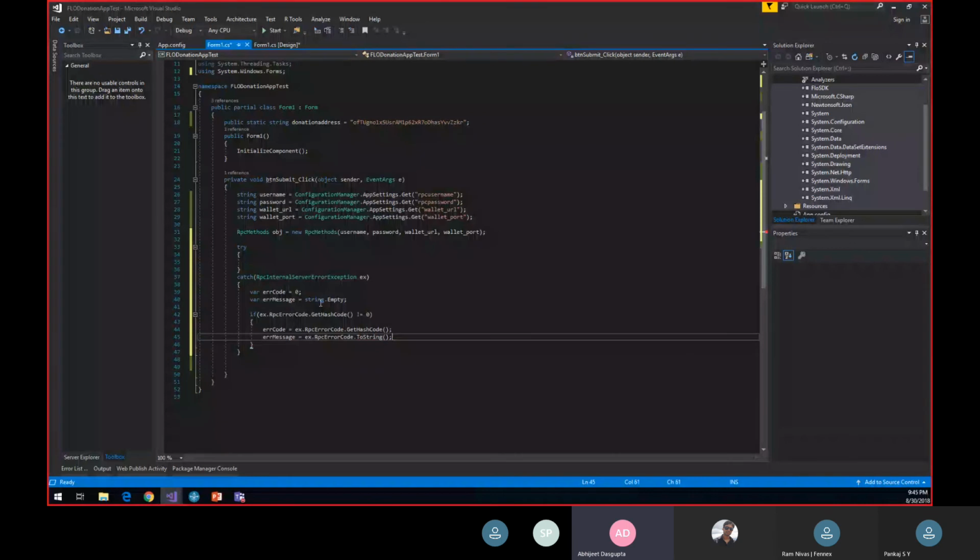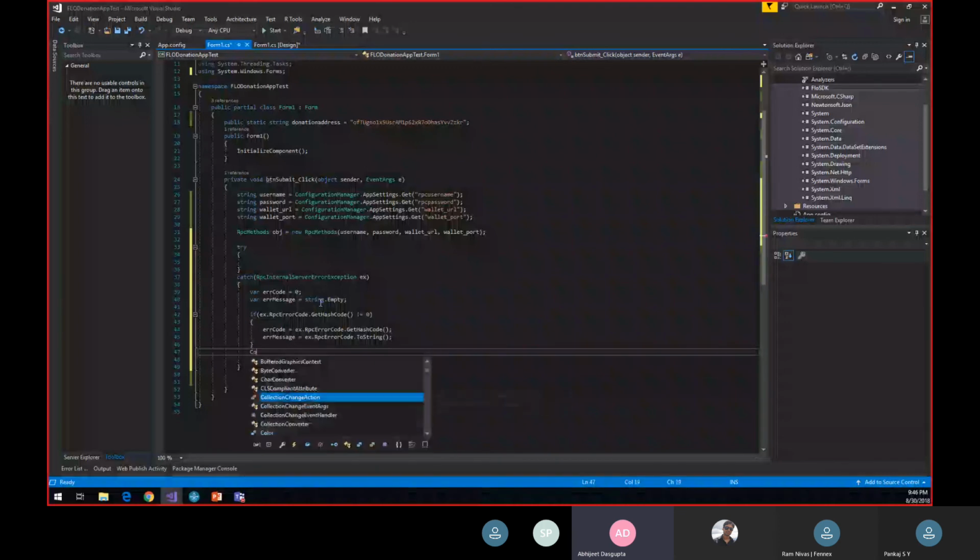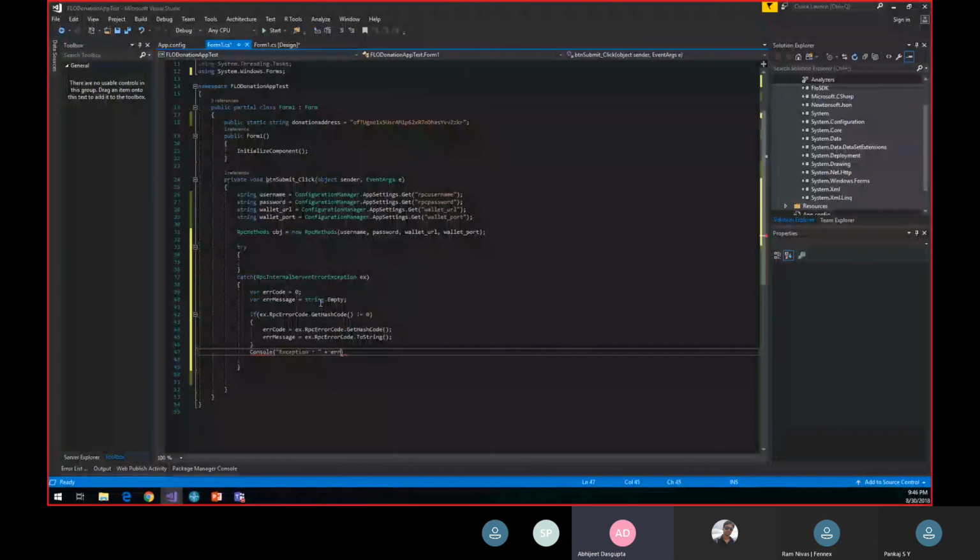So once that is here, we can do a console.write just for the purpose of debugging, if we want to see which error has come. So just write exception and some sort of, let's say, error code plus dash, and let's just separate this with the error message.